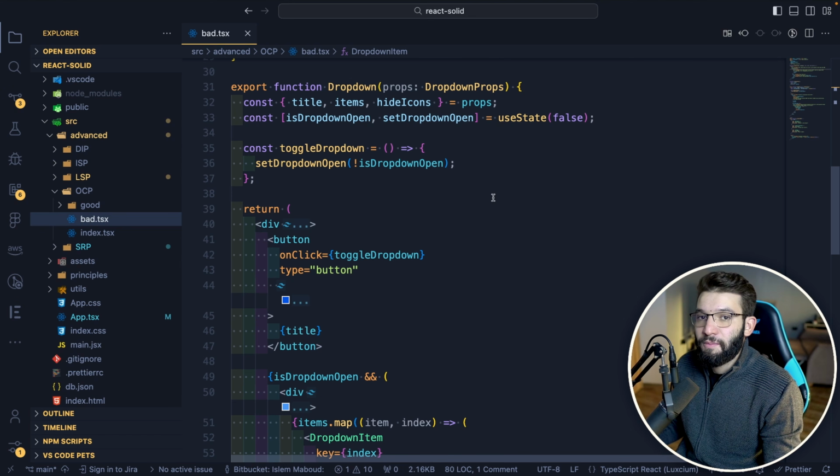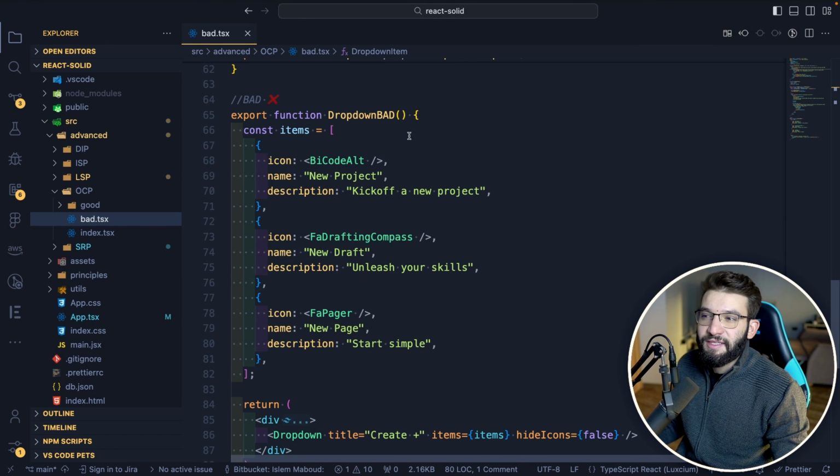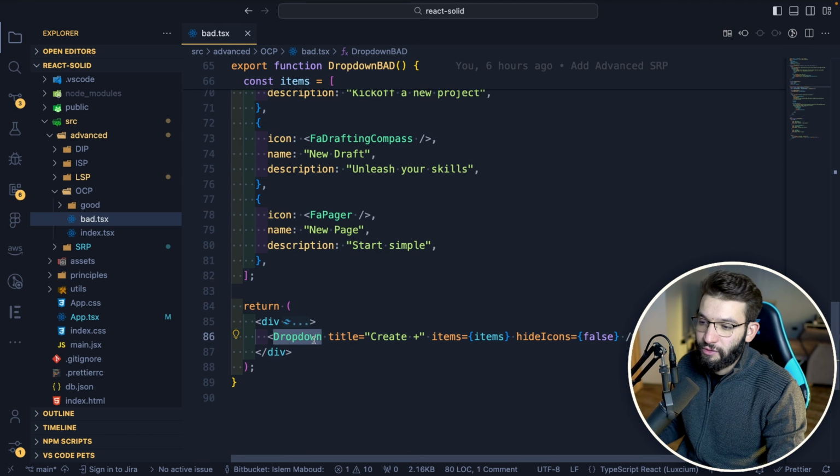Now, it may seem this component is pretty good. It adheres to the single responsibility principle as well, and it adheres somehow to the open-closed principle as well, right? All right, cool. So let's go ahead and see the usage of that particular component. For the usage of the dropdown, we provide the title, we provide the list of items, and whether or not to hide icons.